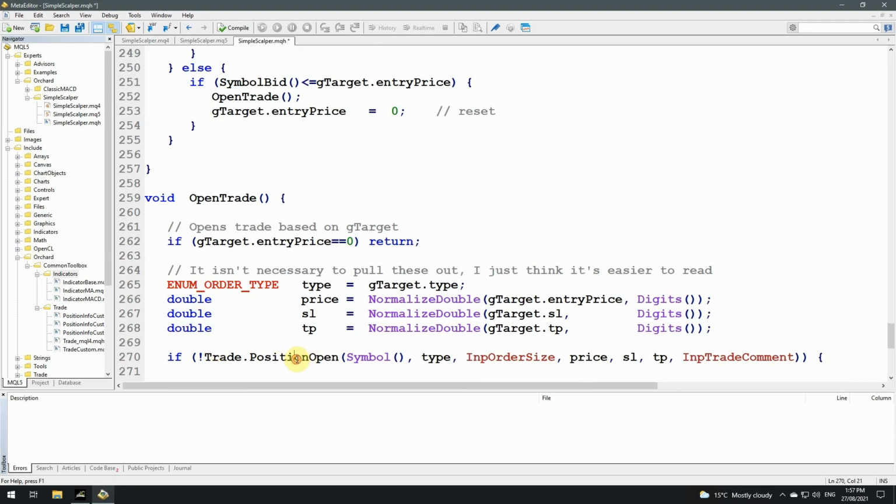And then I can call the position open function on the trade object. Now this is a trade object. It's of type CTradeCustom, which in the case of MetaTrader 5 will be of type CTrade, and in MetaTrader 4 will be a custom written function. And they are inside that library that is referenced in the description.